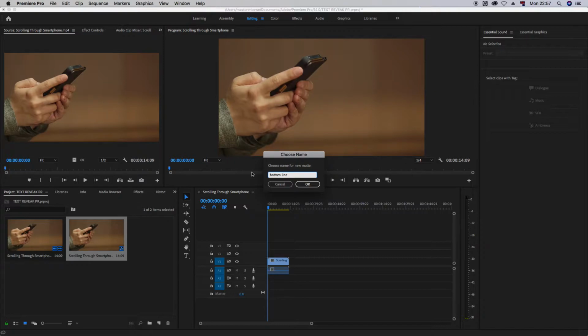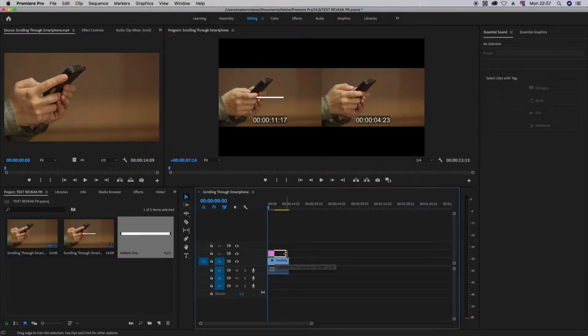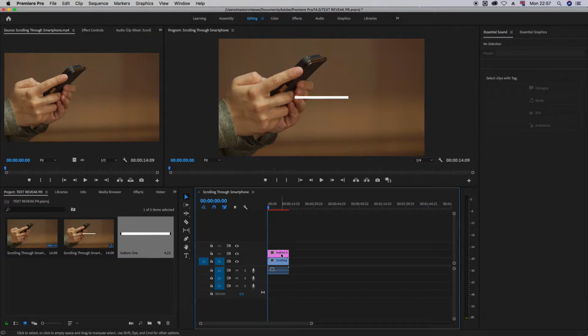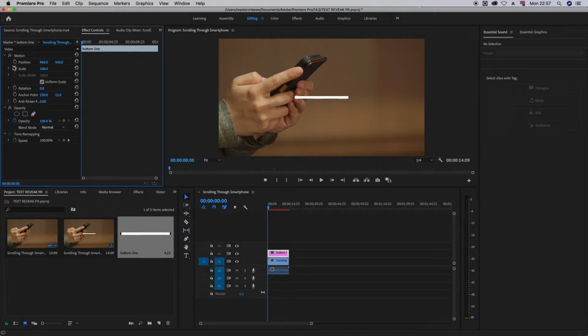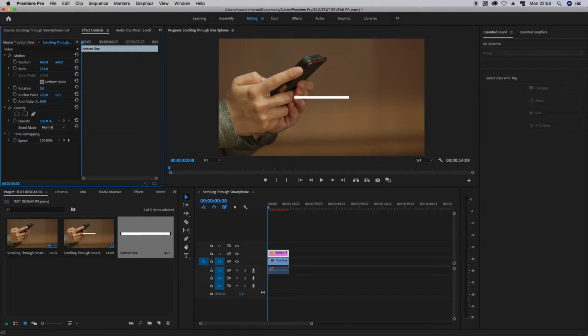Now we've created the matte. Let's go to effect controls. First, if we try to scale it, both the width and the height are changing the scale, but we just want to type 100 here, so that we reset it to where it was.